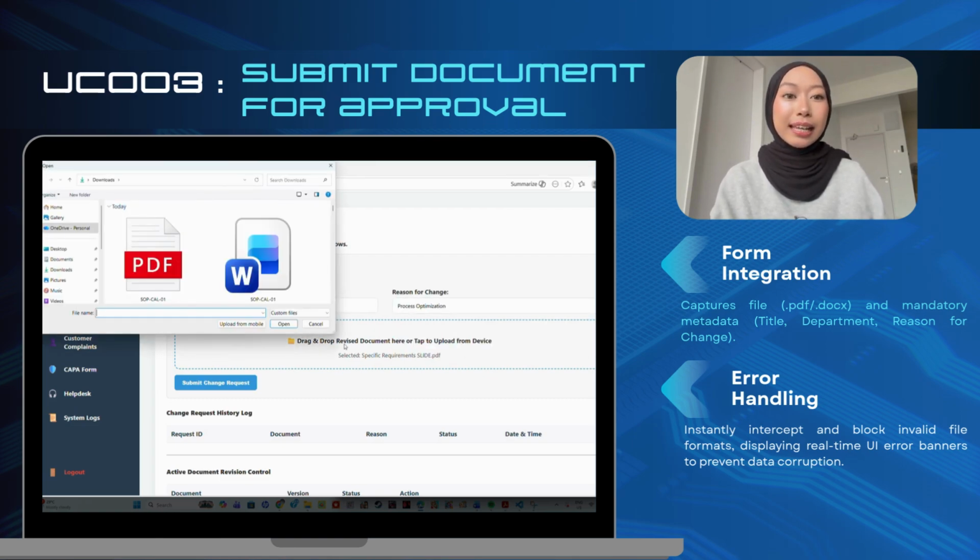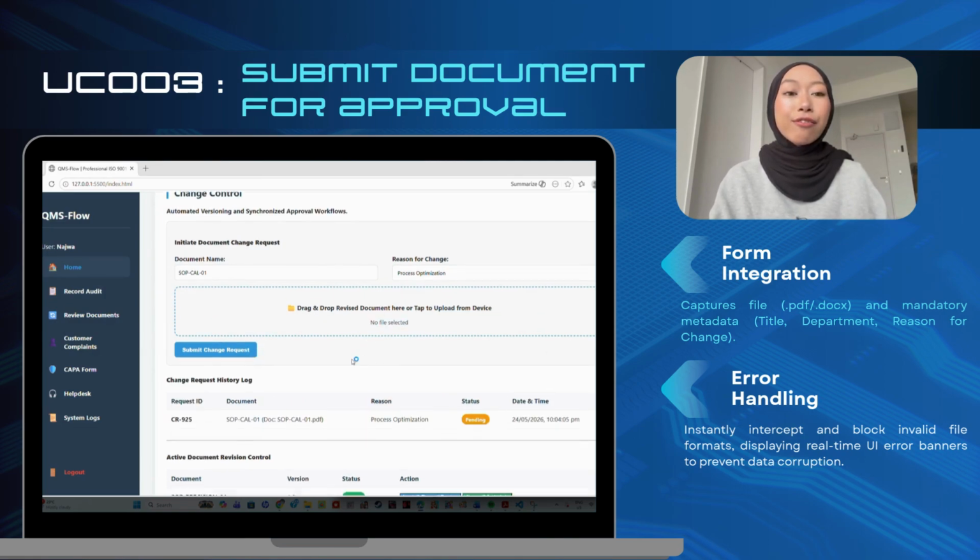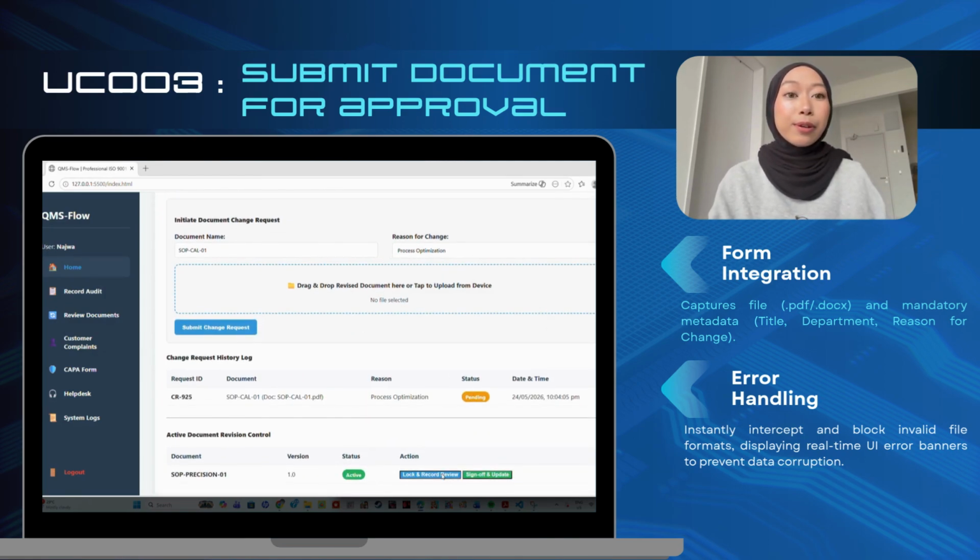Finally, let's watch the live system demo for use case 3, focusing on form integrations and error handling. As you can see, the employee populates the form fields, including the required metadata and file upload. If I upload an invalid, unapproved file format, our system interceptor immediately blocks the action and displays a real-time error banner on the UI to protect the database integrity. Once we fix it by uploading a standard compliant PDF, the form processes perfectly, applies the backend digital log, and moves the status to pending review.